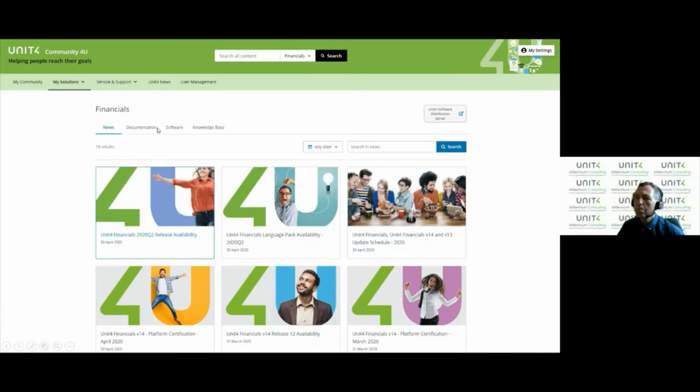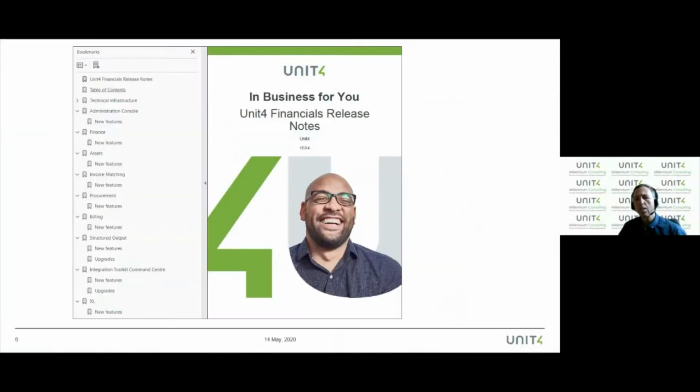I do also just want to point you to the documentation, if you wanted to find out additional information and more details. If we think of the most recent release, if I just go to the next slide, I've drilled through, but just to give you an idea, from the documentation menu option, I've been able to access everything about the new Unit 4 financials release. So you will see we refer to it as the Unit 4 financials, but there is a reference to the build number, and that's 15.0.4 in this case.